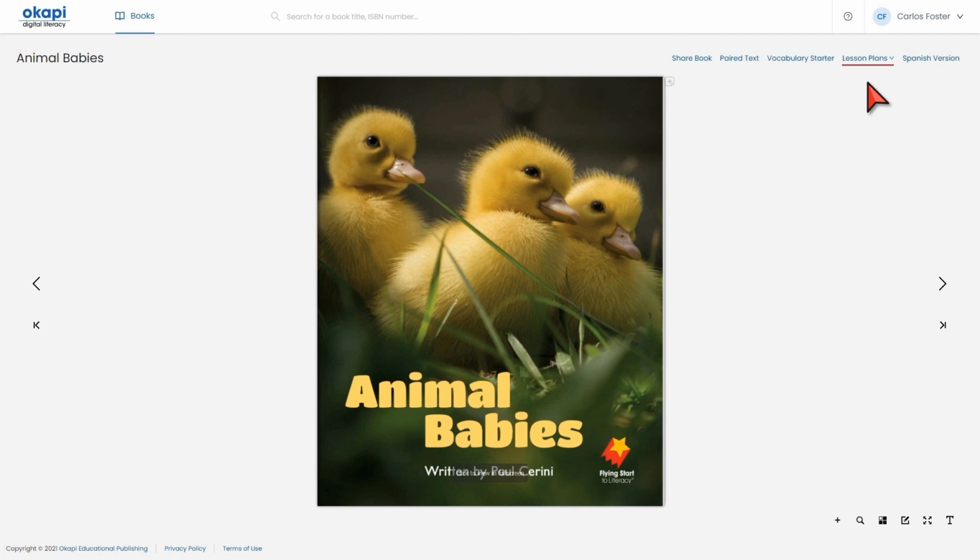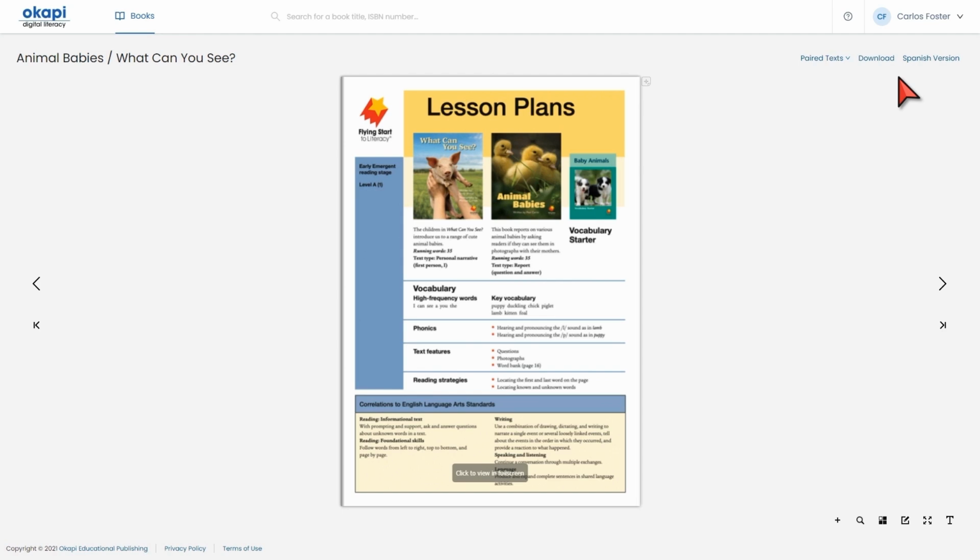Texas educators are provided with a lesson plan that's correlated to the Texas Essential Knowledge and Skills Standards. Select any title, then choose Lesson Plans from the menu in the upper right of your screen. A drop-down menu will offer you the choice of our National Lesson Plan or the TEKS Lesson Plan. And once you've made your selection, you have the option of downloading it. Downloading allows for printing and reproduction of the formative assessments and follow-up activities included in each lesson plan.